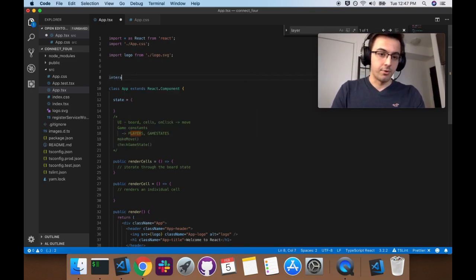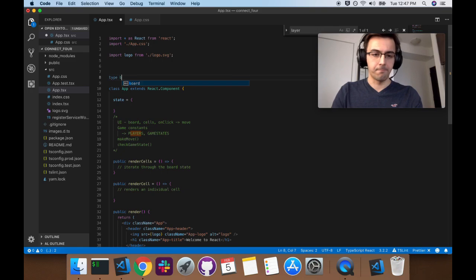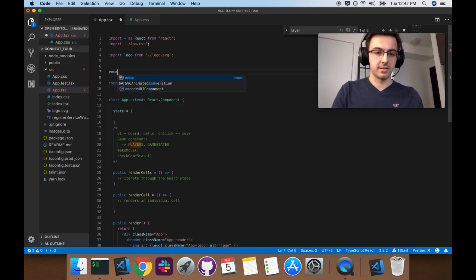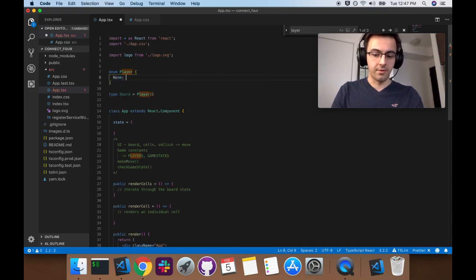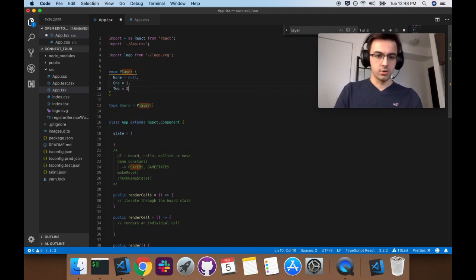Let's make an interface for the board. Actually, sorry, no, the board should be a type. The reason the board is a type is because it's just going to be a list of players. Of course, players don't exist yet, so let's say enum Player. We're going to have None, and that'll be null, equals, cool. Player 1, 2. Cool. So Player represents the value at any cell of the board.